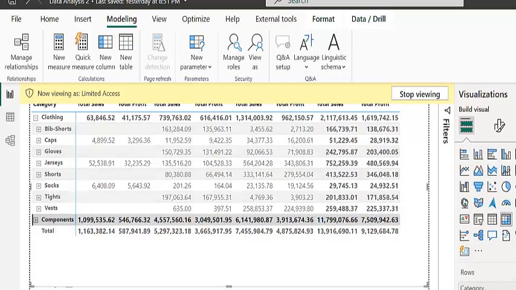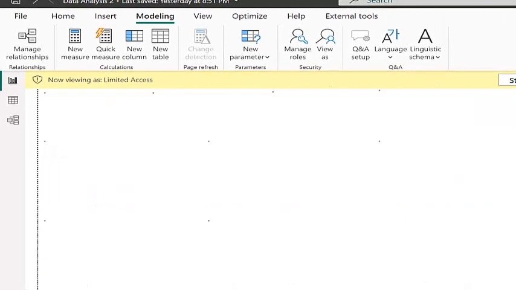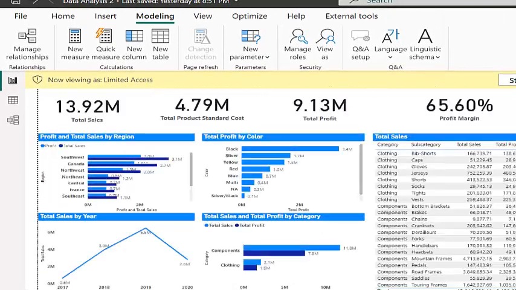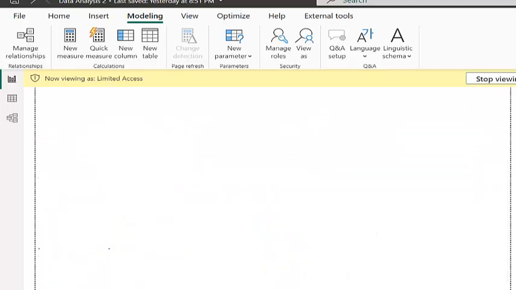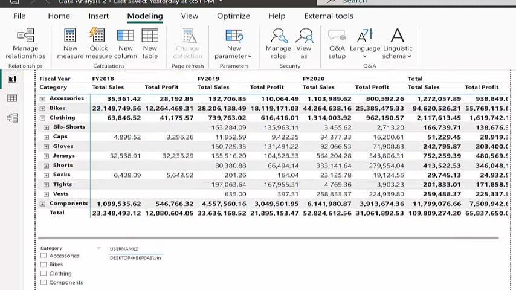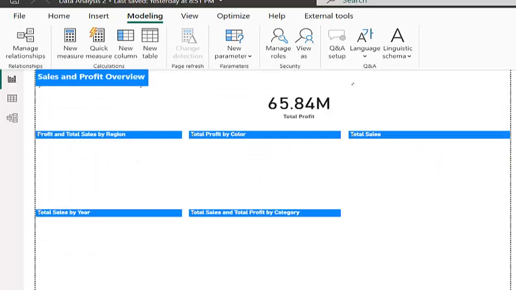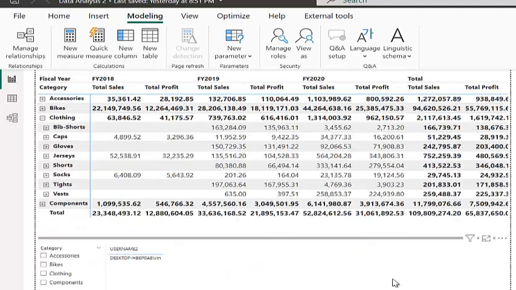And you can see even my slicer, that is how it works. So every other page, every other report I create will be affected by that. All other reports show the clothing and the components. Now you can see this particular report is showing only clothing and components. But when I click on stop viewing, it releases that. Now you can see I can see all other categories. So this is going to affect all your row level security.